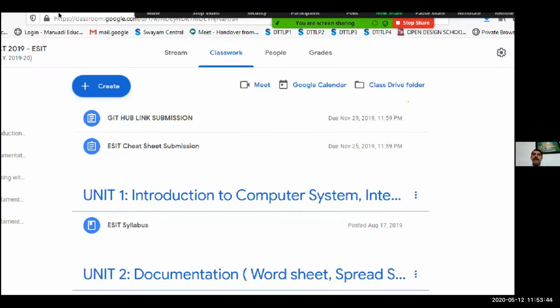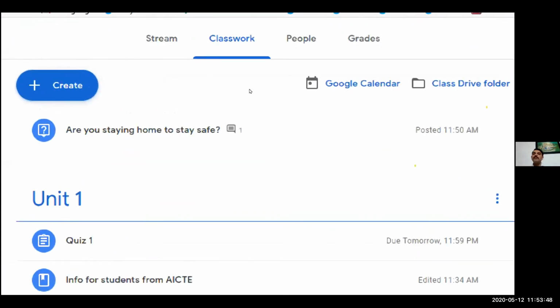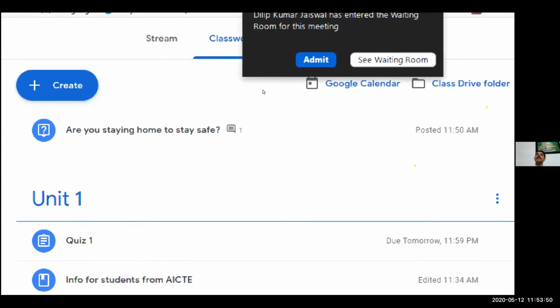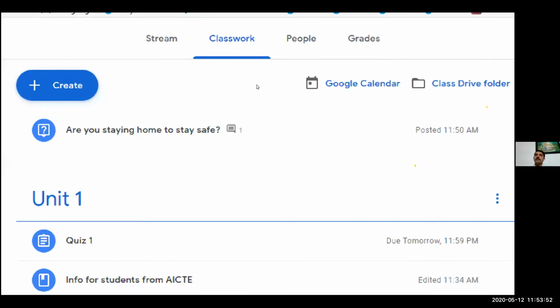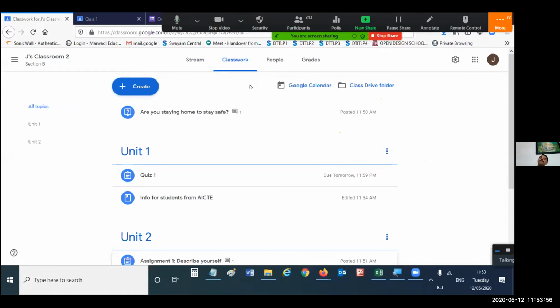I will not generate it right now. Let's go to the free version. And in this free version, in this classroom, we are not able to see the option for creating a link for Google Meet. So this is one of the biggest differences. Although it is free, these kinds of advanced features are not available in the free versions, right?